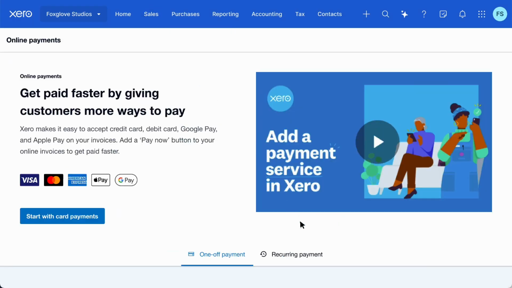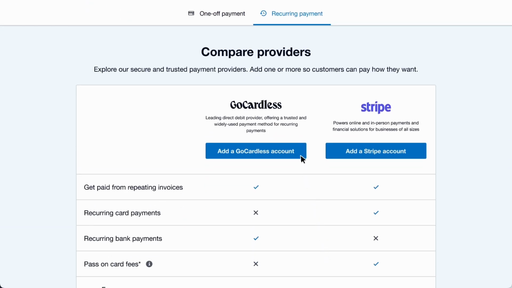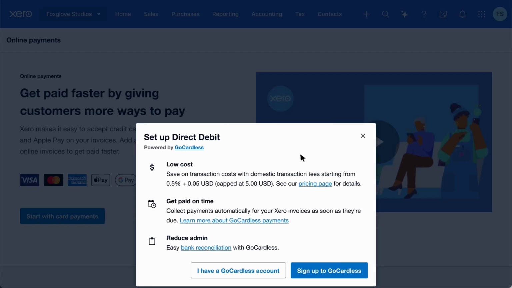Then click Recurring Payment and click Add a Gocardless account to get started. Read the pop-up box to learn about pricing and when to expect payouts from Gocardless, which might vary in your region. If you already have a Gocardless account, click I have a Gocardless account. If you don't have one, click Sign up to Gocardless to create a new account.